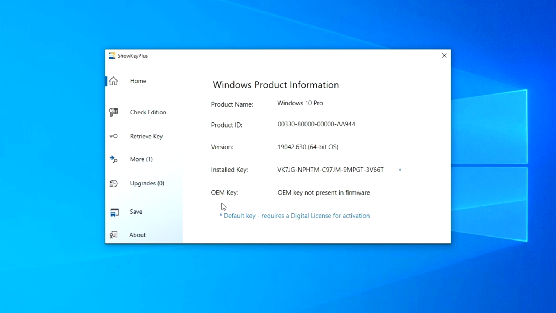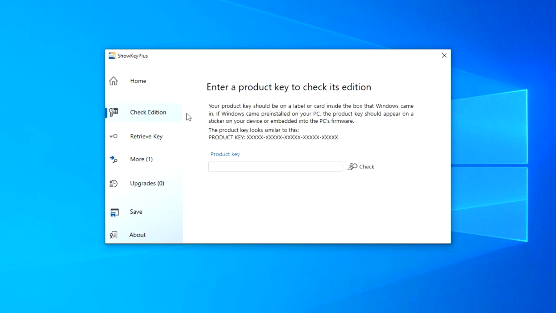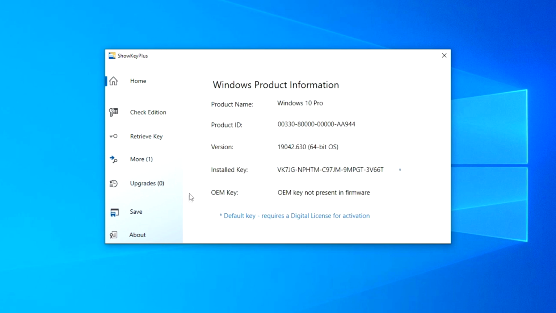To check your keys for authenticity, click Check Edition. Enter your keys, and click Check. And also the program can save all this data to the computer.